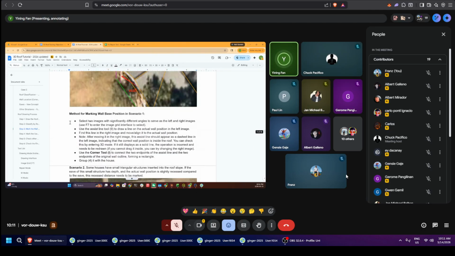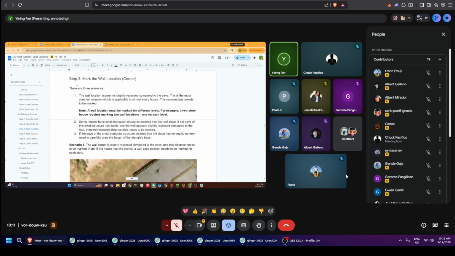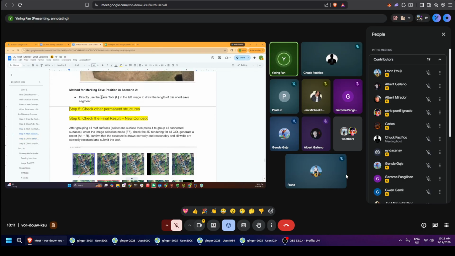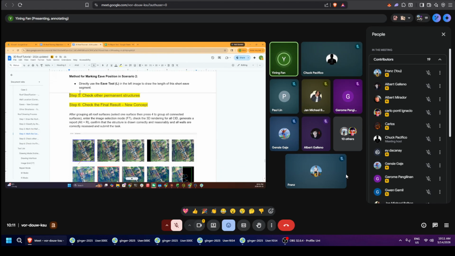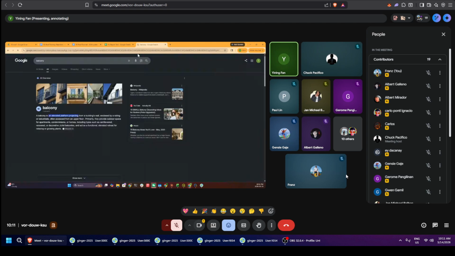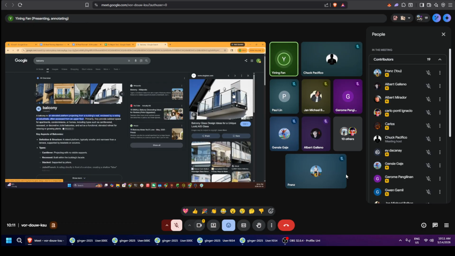The next thing will be to draw the eaves, and also check the permanent structures such as chimneys and so on. Make sure those are not missing. One thing right now: you don't have to draw balconies or anything. For example, I can give you an example. This type of balcony, you don't have to draw, just ignore it. You only need to take care of the roof structure on top.